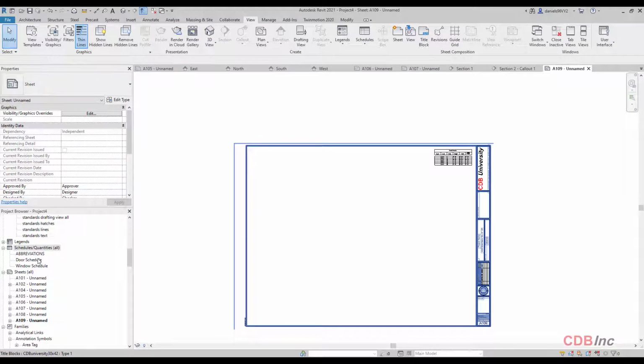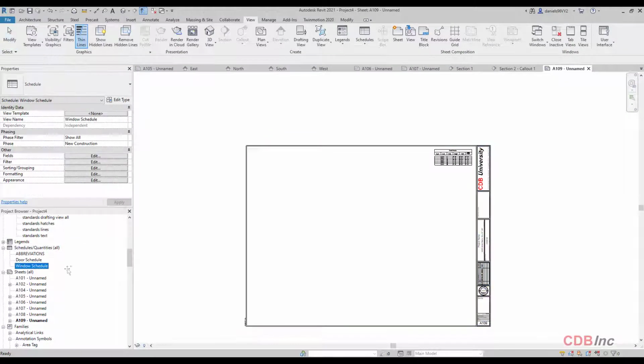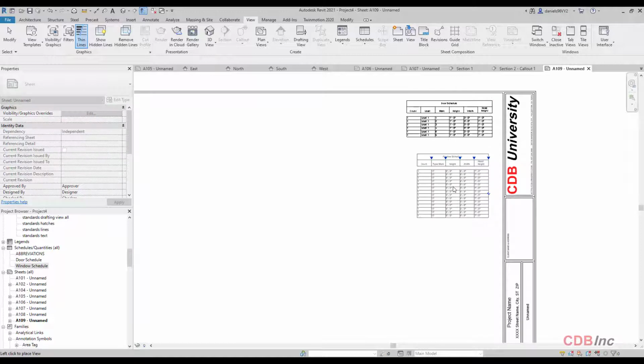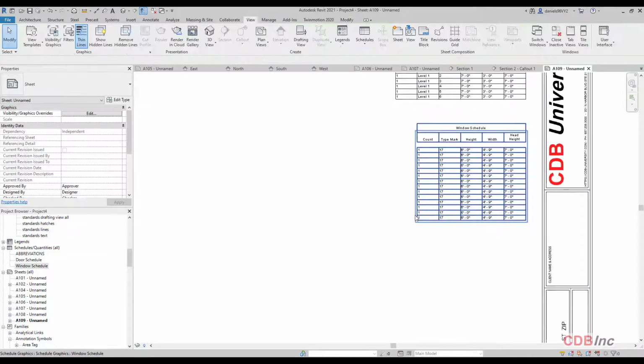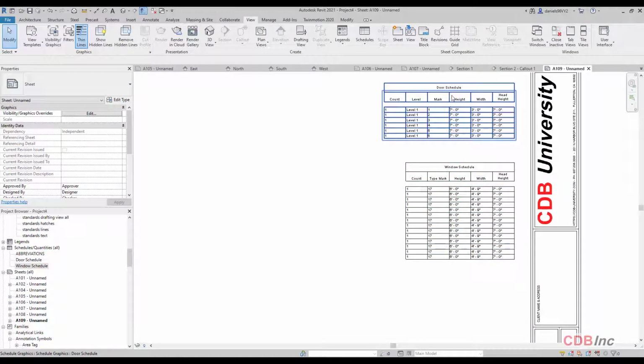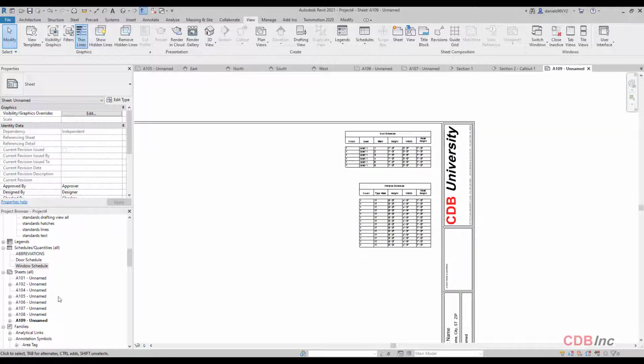Let's go to our schedule. There's our window schedule. And we'll drag that onto a sheet. So you can see it's marked window schedule, door schedule, the count, we have the mark. Let's see, let's go into our plan view. Actually, let's go to our elevations.